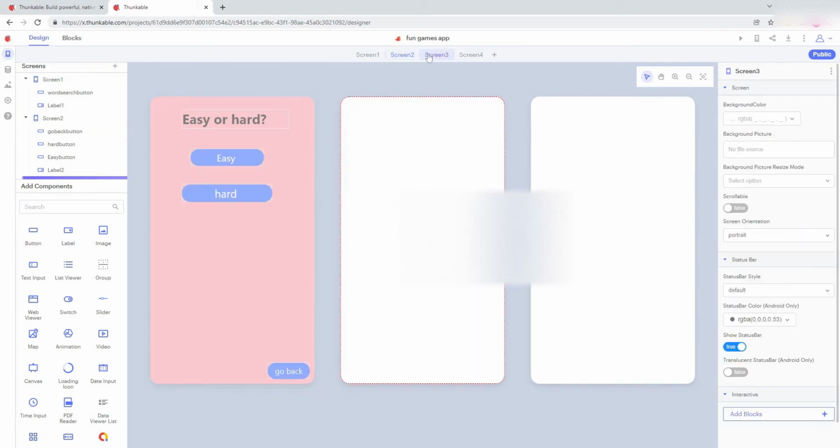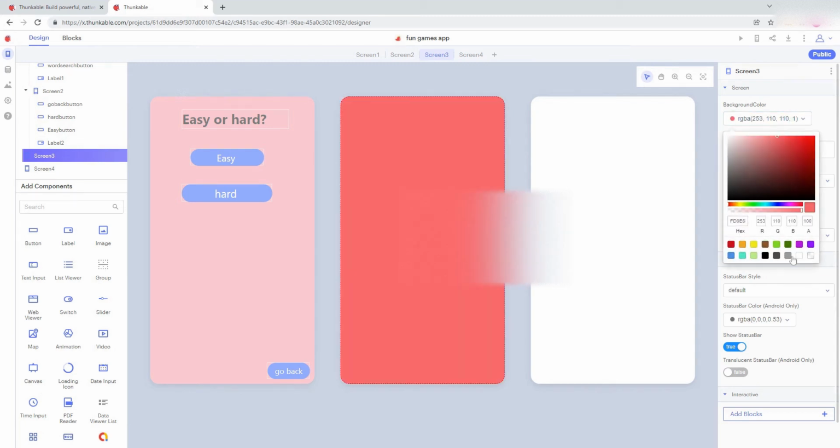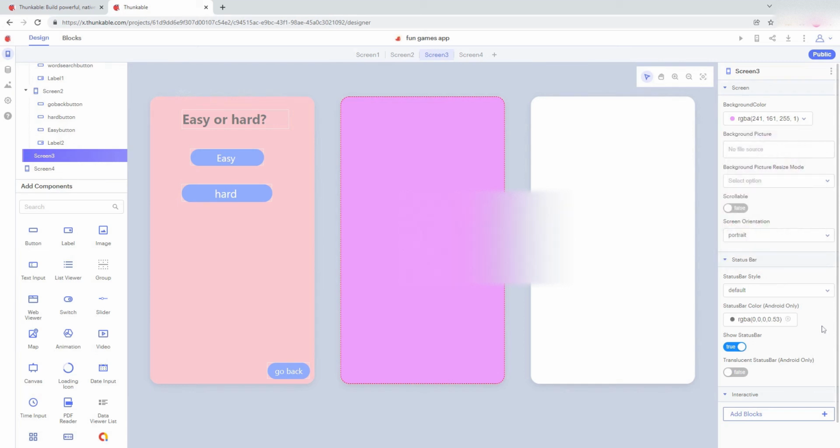And we're going to go on to screen three, and we're going to click background color, and we're going to change it. I'm going to make it a nice purple. Depends on what color you want. You can make your app colorful or maybe have one color theme for it. So here I've made it purple. And I'm going to click image.